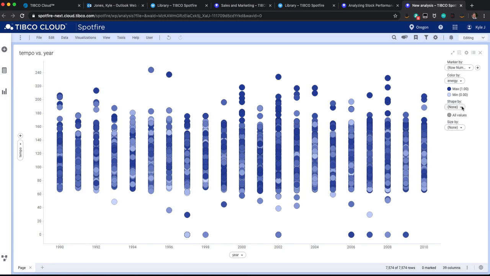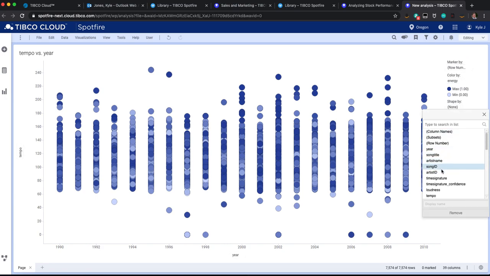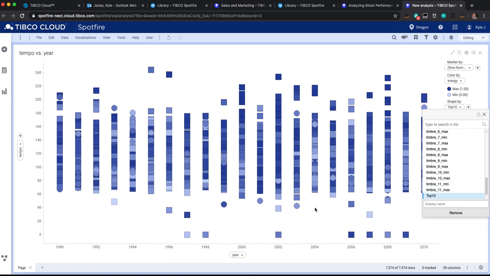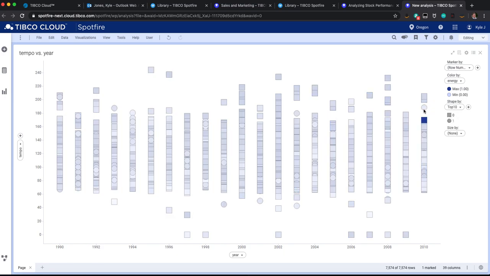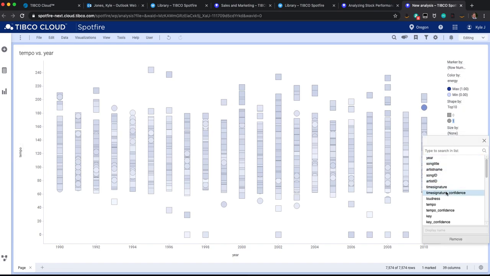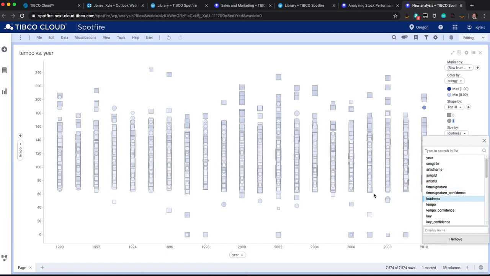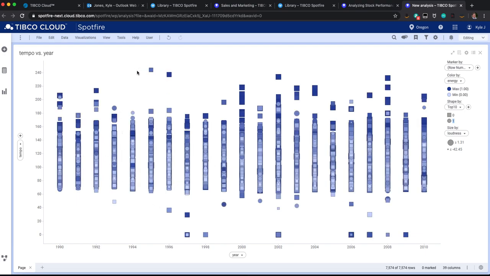The great thing is that we can start to really dig in and change things. So let's say we want to sort these in another way, by top 10. Okay, so now if it was in the top 10, it's a circle, otherwise it's a square. We want to go ahead and get rid of the squares. We're just going to look at the circles. Size by loudness. We can get all sorts of information just by playing around here.